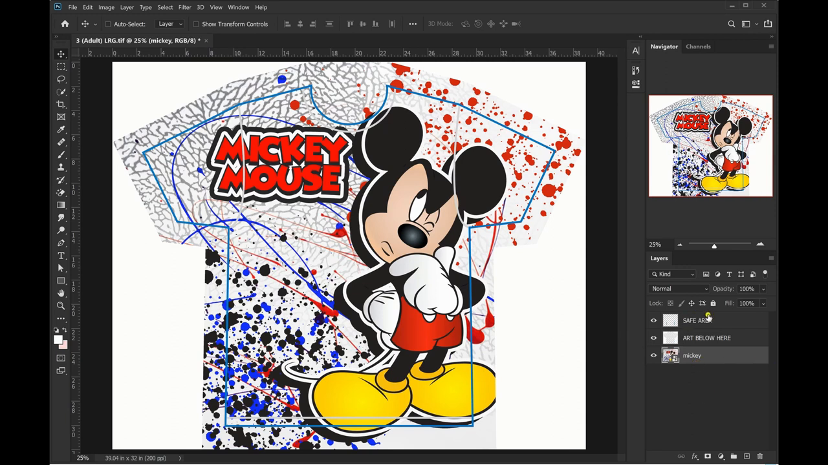Now, your safe area is just for you to be able to look and see where the shirt is going to cut off. This sky blue line right here, this light blue, is the safe area. You definitely want to make sure that is turned off. This is what you're going to send to me to print for you. Now, that's pretty much it. And this is a large.